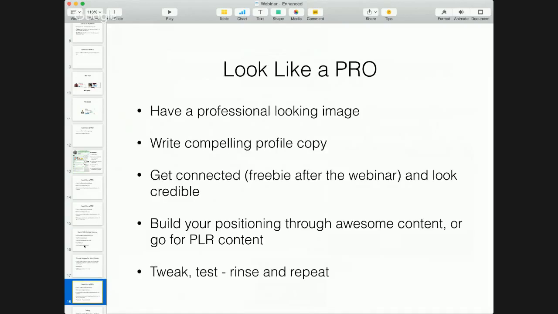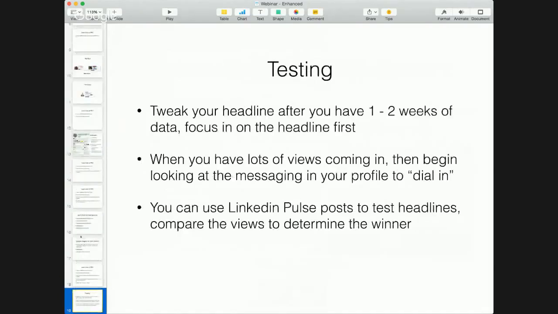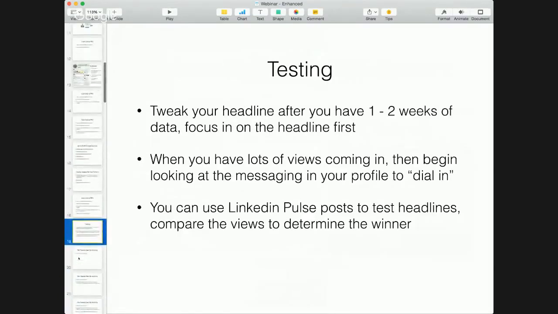The last element of looking like a pro here is test, and then rinse and repeat. You don't want to do it too often. Maybe do it once every 2 weeks, once every week when you have a lot of data coming through. But basically what you want to do is test your headlines to make sure that people are clicking through.